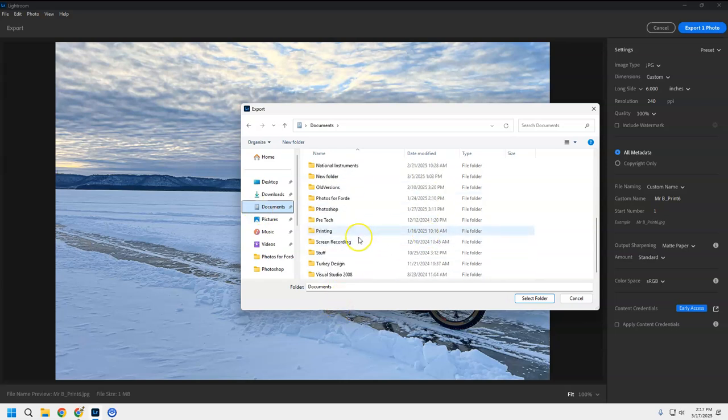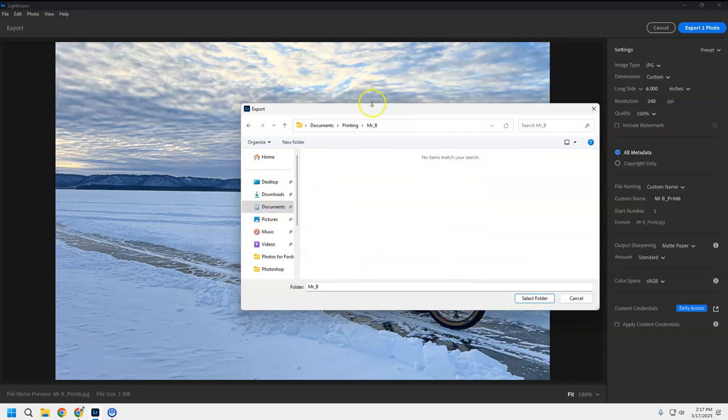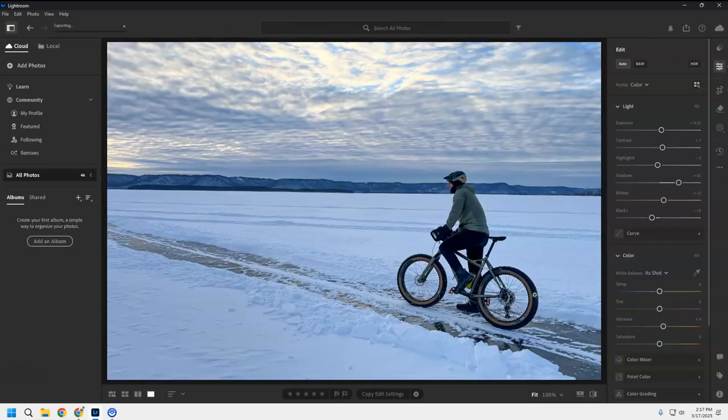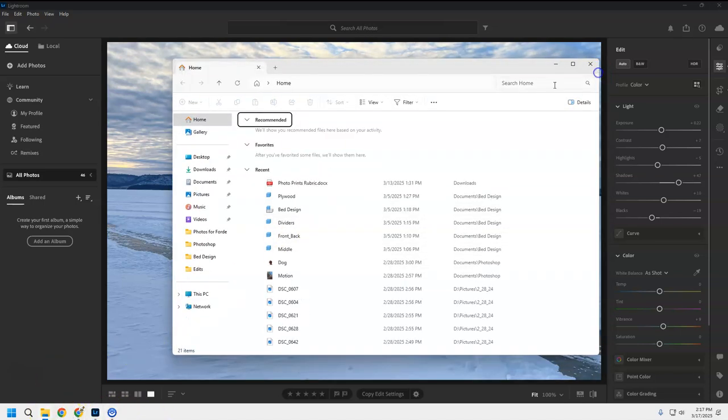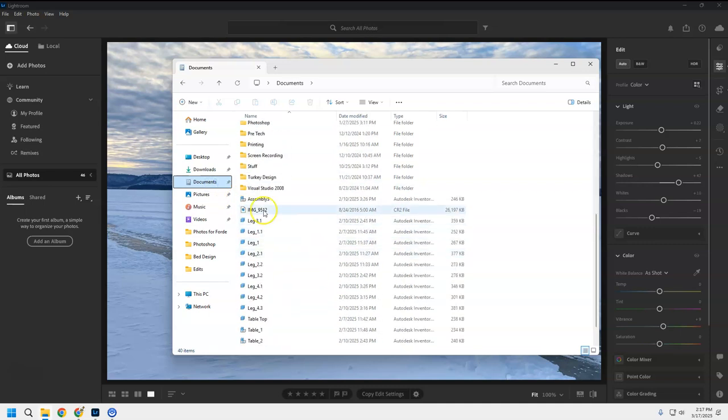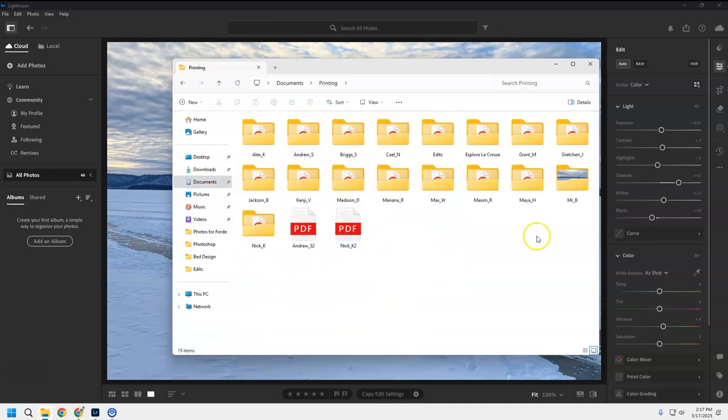So I have a printing folder in my documents, and I have some ones from previous classes that I've printed for students, and then there's my Mr. B one. So I'm going to select the folder, and it won't do anything, but if I go into my file folder, open up too many there, and I go to my documents, I go to printing, I go to Mr.